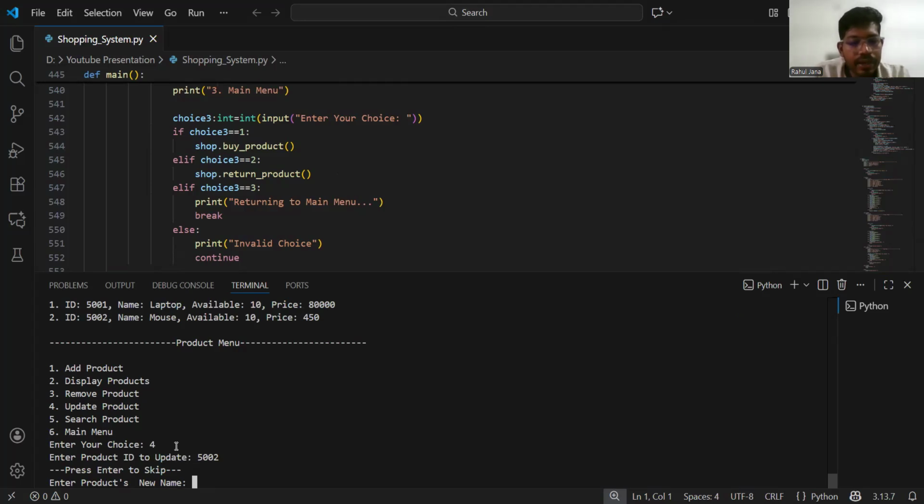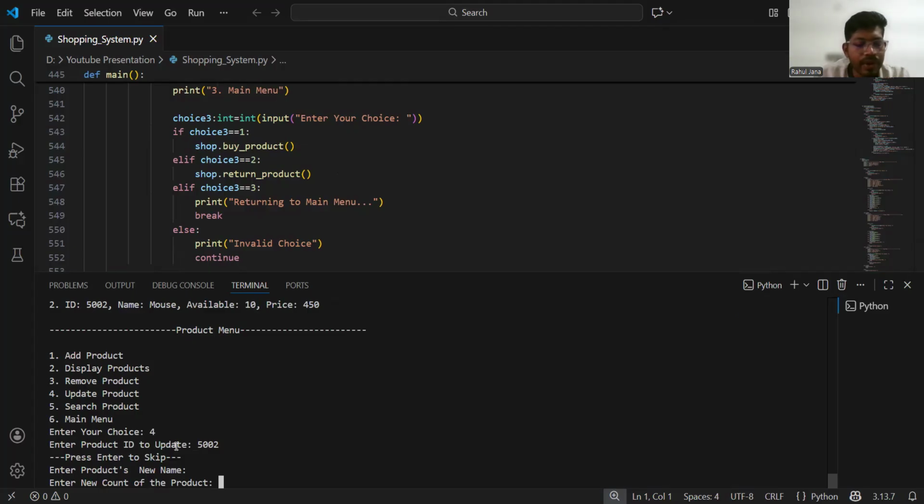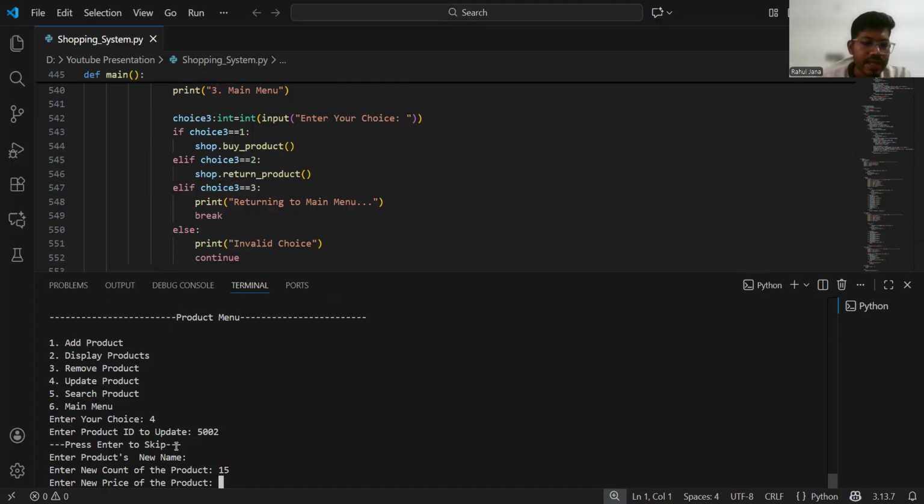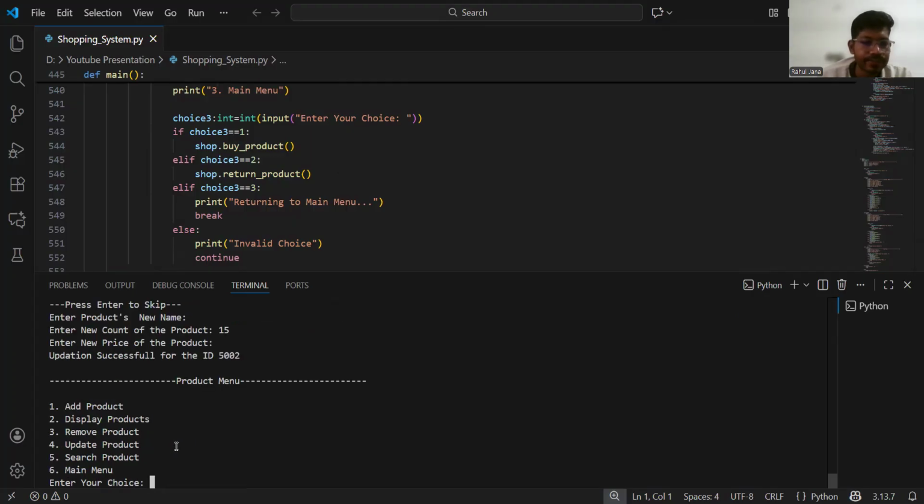But if I leave it blank, then there will be no change. That means the old value will remain the same, not changed. And that's why I am giving it as blank for not changing. And here it shows enter new count of the product. I am giving 15. Previously it was 10. Then it asks for new price of the product. I am giving it as blank for no updation.